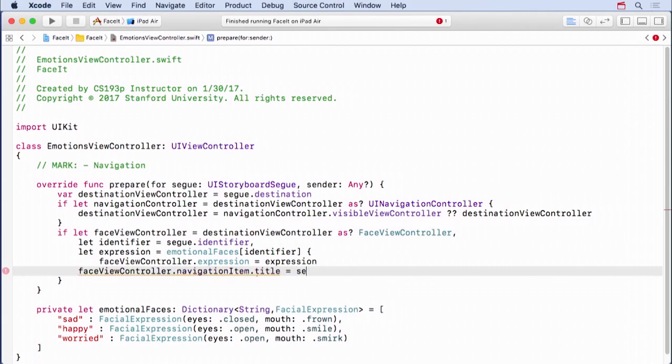I want to set it to the sender's current title, but I can't quite do that. Why is that not going to work? See any problem? Yeah, this is Any. And Any doesn't understand any messages, because it doesn't know what it is. So we have to take this Any and turn it into a UI button. We do that by saying sender as a UI button. Now we could almost send current title.